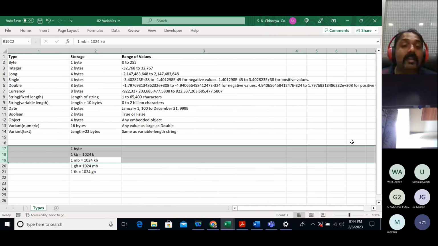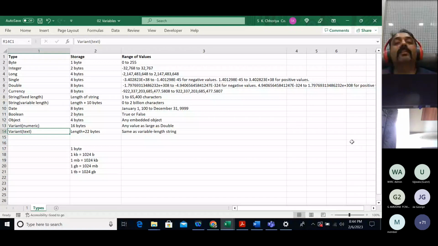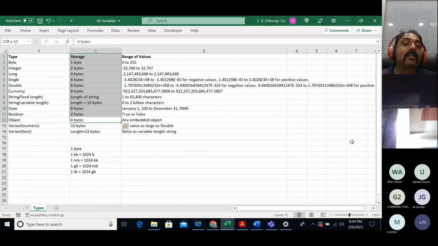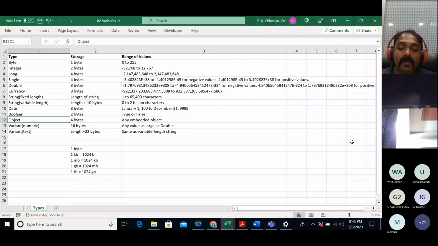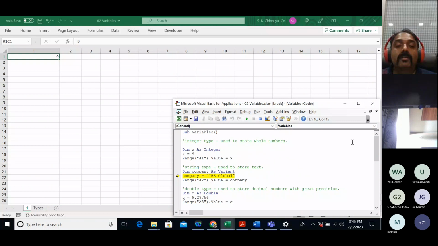If I just see it quickly, variant, if it is numeric, is going to take 16 bytes. This is the minimum size. A variant, when you use a number, is assigned 16 bytes. That is the maximum size. Or variant as a text is assigned the length plus 22 bytes. So that's much more space than the other types of variables. Having said that, compared to the RAM size in GBs, it is negligible. I can very much declare this as a variant, and there may not be any perceptible difference in its processing.